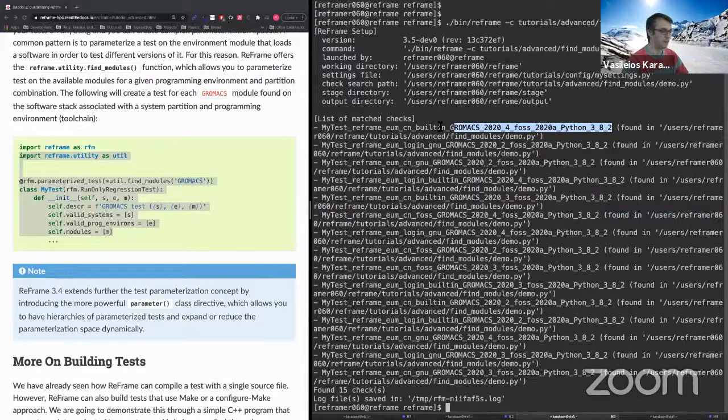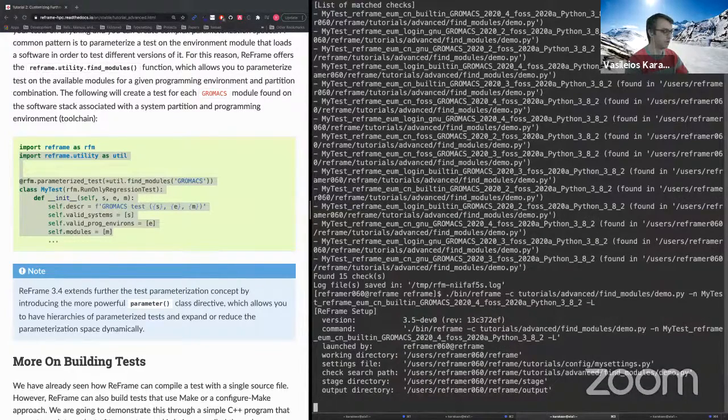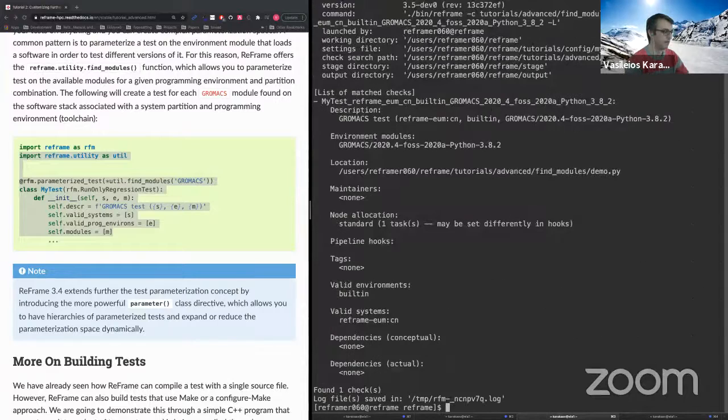And you see it generated basically a test for every system, for every partition. There is also one thing here that we can pick a test and list it in more detail. So here I just picked one. Here is the Gromacs test using that module, on the built-in and EasyBuild, and then it can do it also on FOSS.